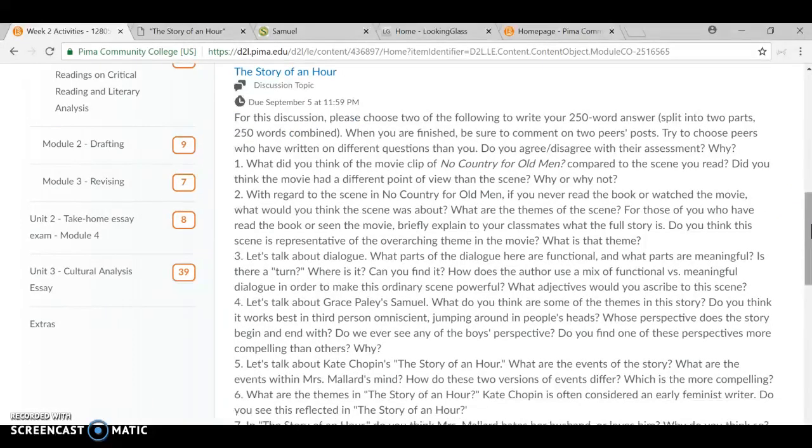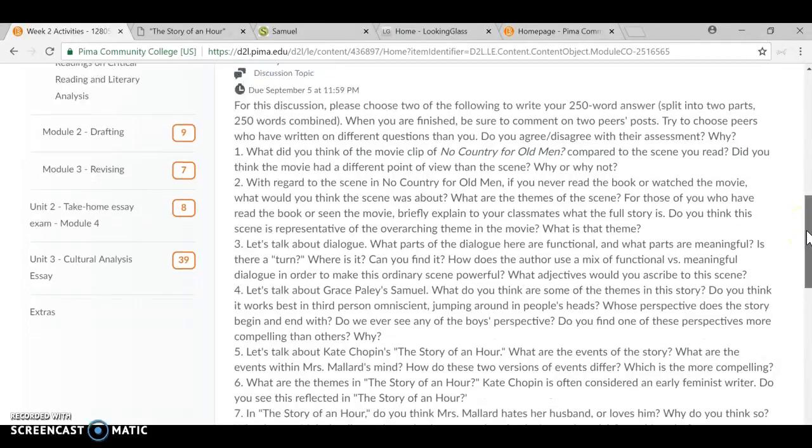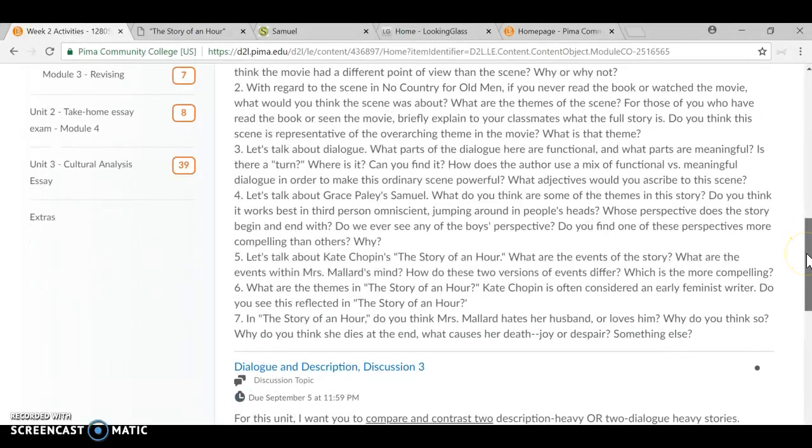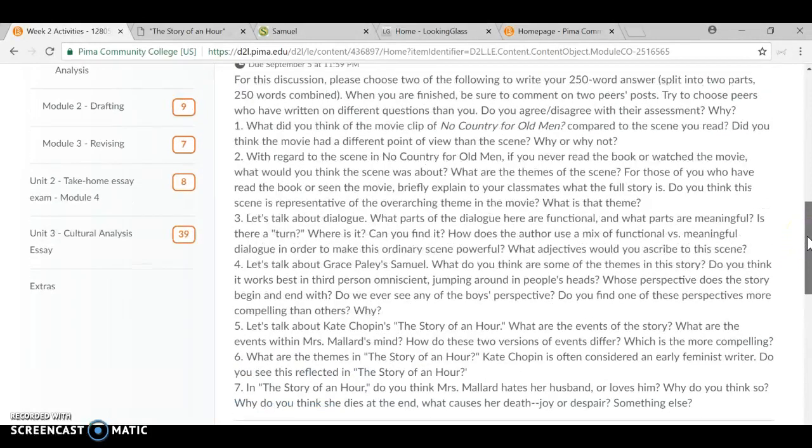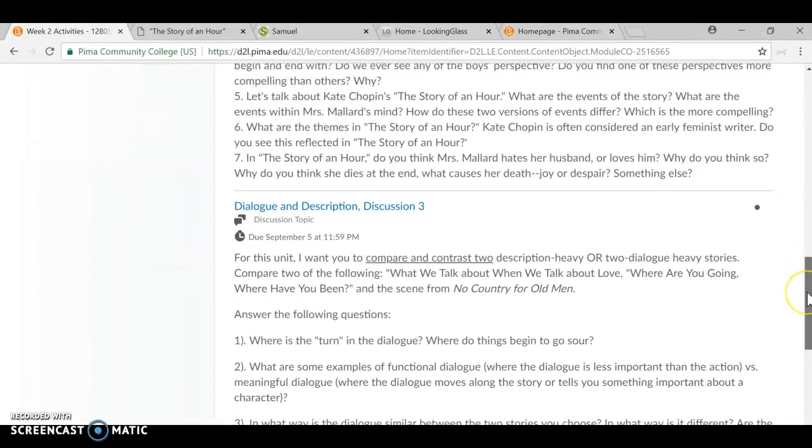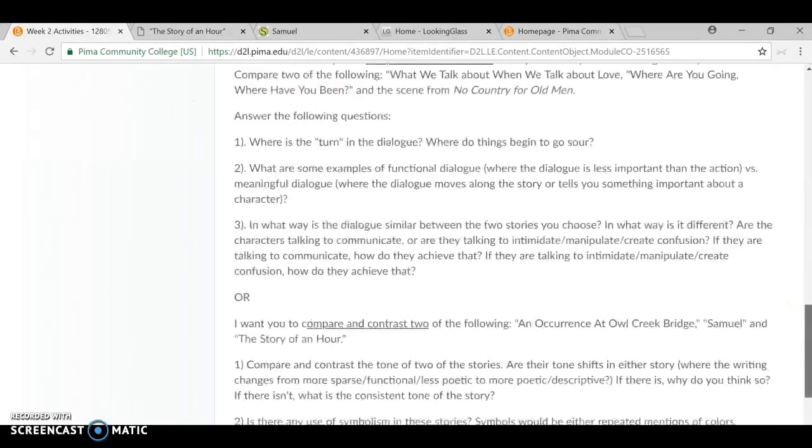For this discussion, please choose 2 of the following to write a 250-word answer, split into 2 parts because you're writing on at least 2, right? You can do more than 2 and do 3 parts if you want. Choose 2 questions, answer them, and then answer 2 peers' posts. Reply to 2 peers' posts, rather, in at least 100 words. Better to choose ones that you did not write on, and do you agree or disagree with their assessment? Okay?